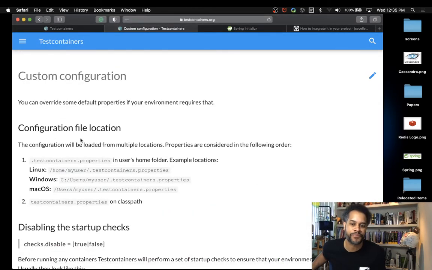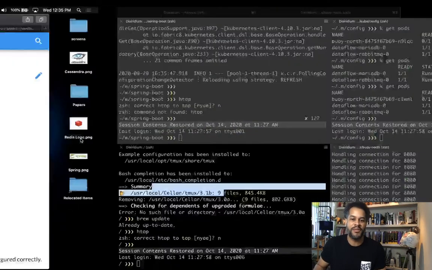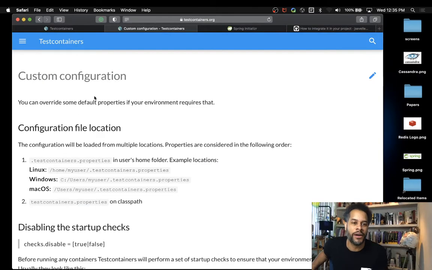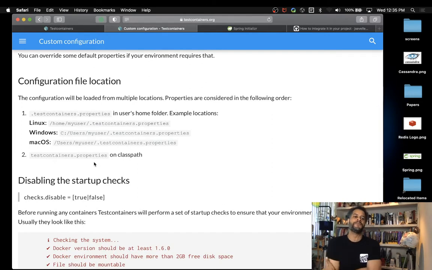Oh no, don't tell me. What do you need? What just happened? Okay. All right. So default properties, configuration file location. So you have configuration files? No problem. We can set those up. So what I would like to do is possibly pack testcontainers.properties on the classpath and set up some specific things about Testcontainers.